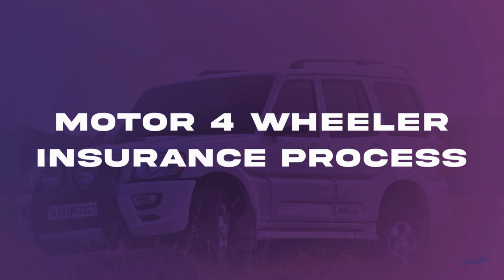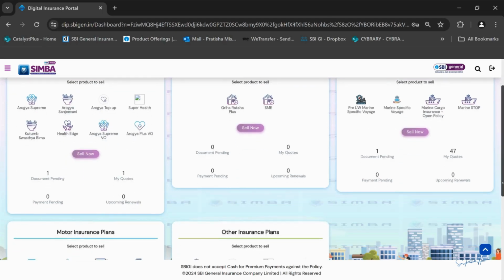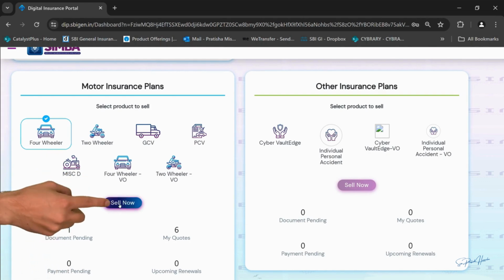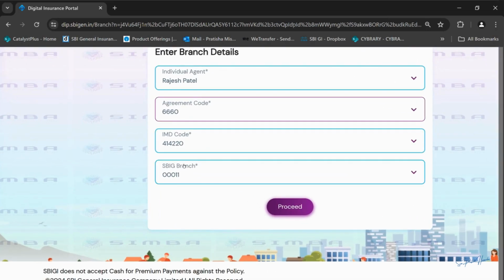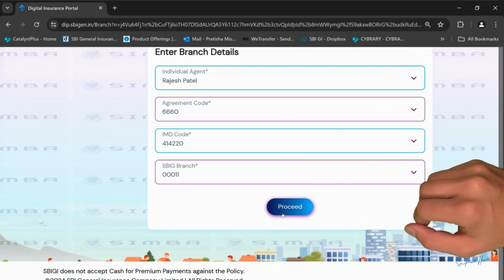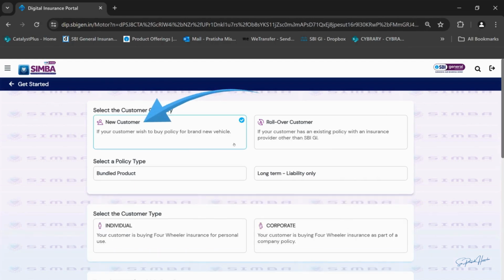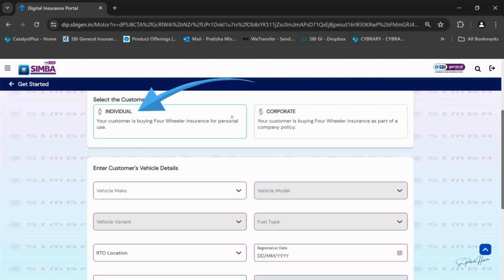Motor four-wheeler insurance process. On the landing page, select four-wheeler from the motor insurance plans and click on Sell Now. You will see the branch details already submitted on the screen. Now click on Proceed. Select New Customer from the customer category. Select Bundle Product from policy type. Select Individual from the customer type.